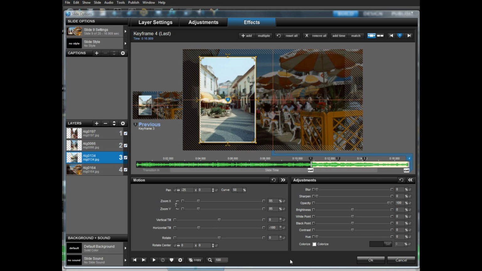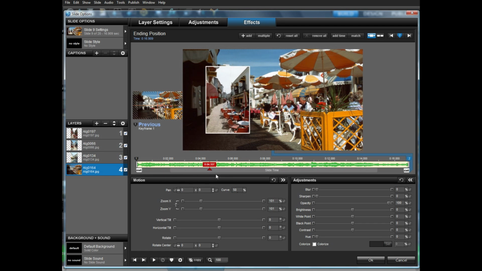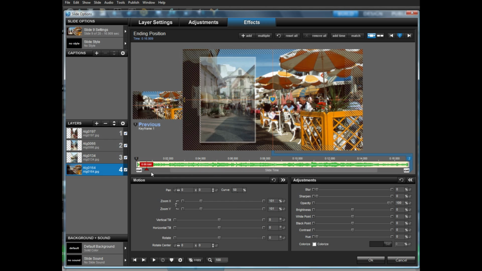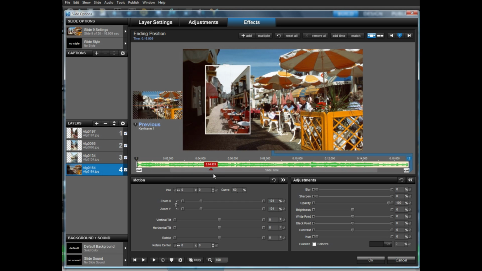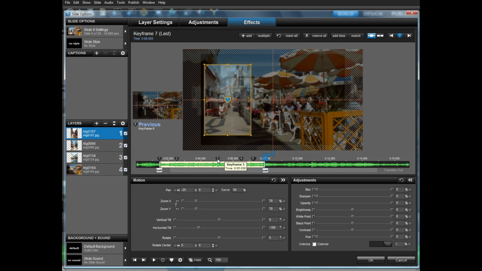Right, that seemed to work. All I need to do now is to add a little bit of zoom on the background photo. So that picture is zooming in. Let's find a position. I think probably by the time that reaches its full size, which is there, 5.03.